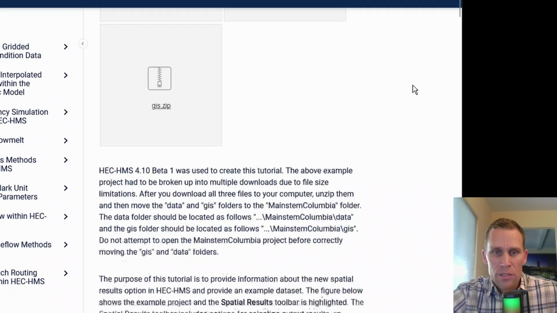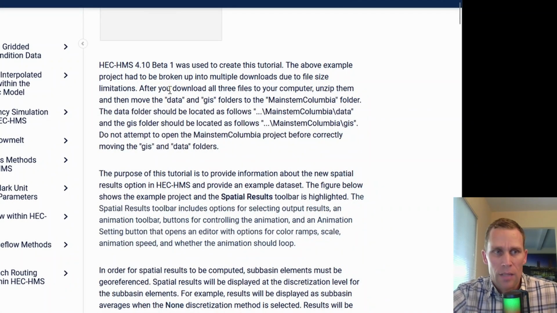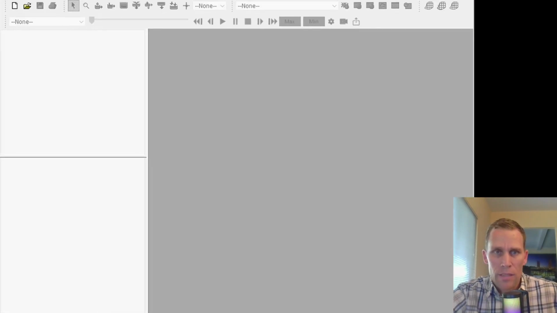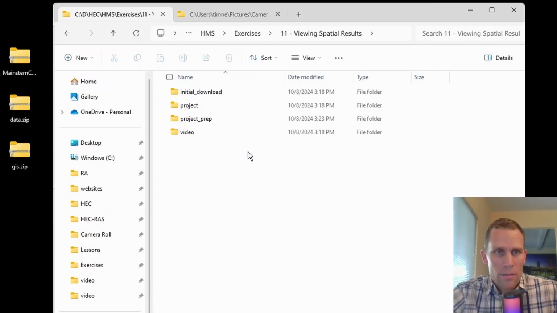And then what the instructions say down here is that we need to unzip the GIS and data directories and put that into the main project directory, which is called main stem Columbia. So I'll just go ahead and do what it says to do. Here, I'm going to find the location I want to put these files in. It's exercise 11 in project.